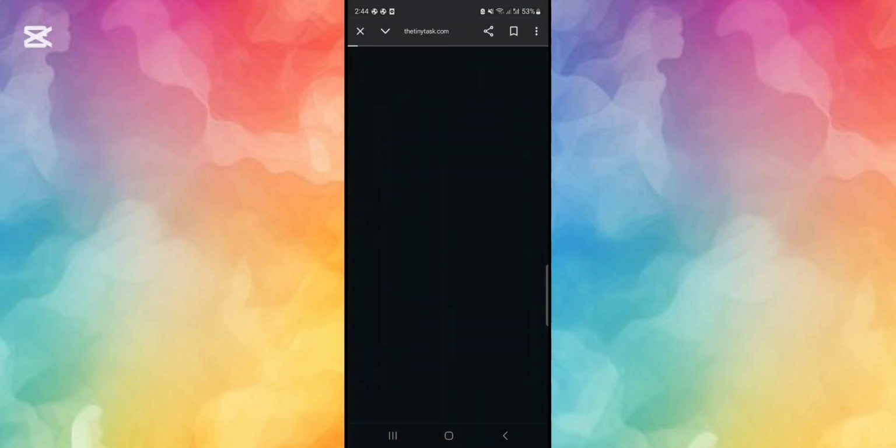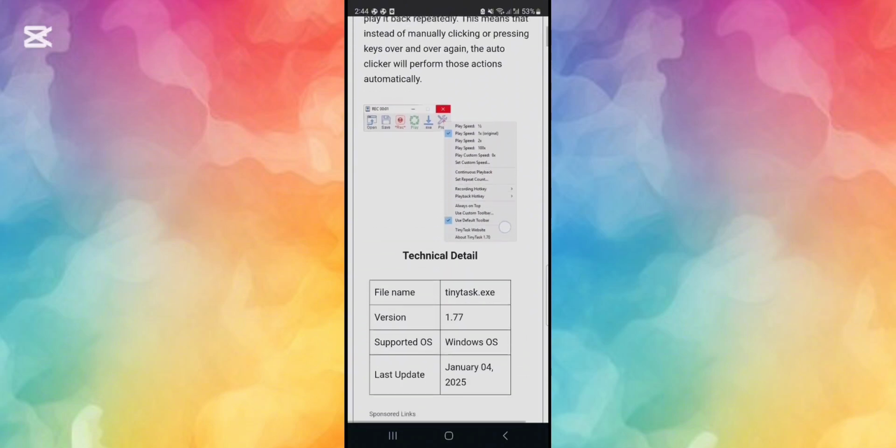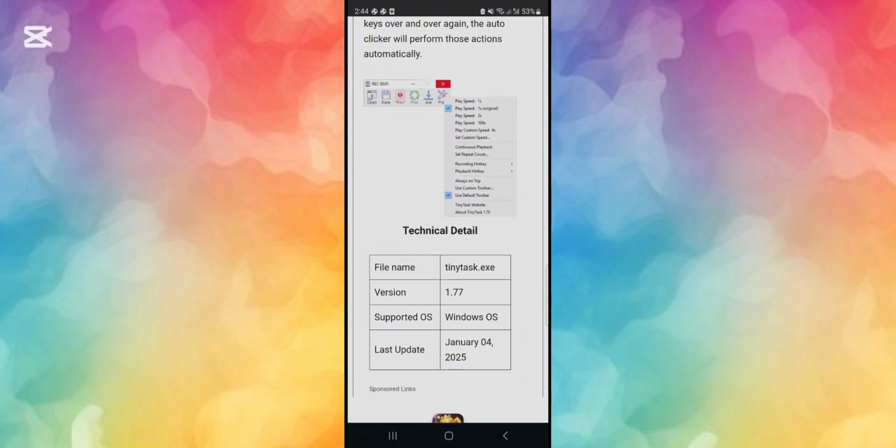This is the official link, and in the official link you can download this on your PC, as this is specifically a PC only app. As you can see, its supported operating system is Windows OS.